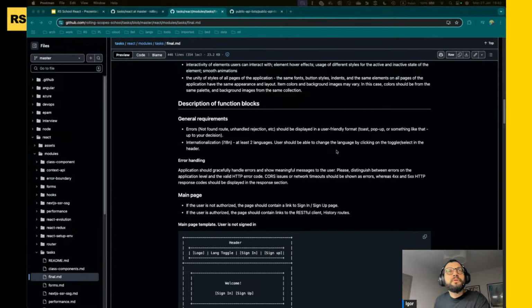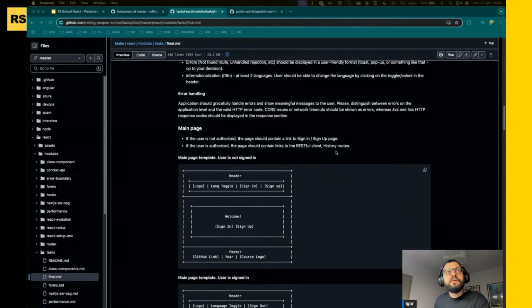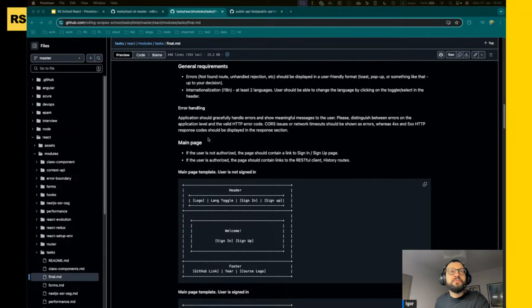Let me start from the main page again. There will be a header, logo, and language toggle. Yes, you will add internationalization here. Sign in, sign up. Similarly on the welcome page, sign in and sign up, where you can log into the application. On successful login, you will be redirected to the REST client. The same applies to sign up. When you sign up, everything's fine, and you redirect the user to the main application.